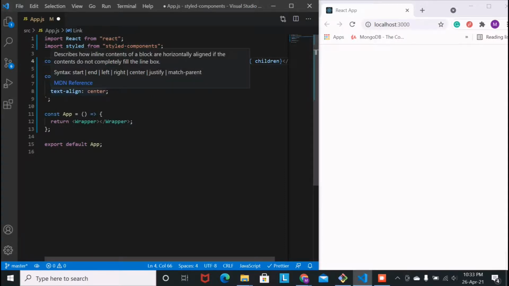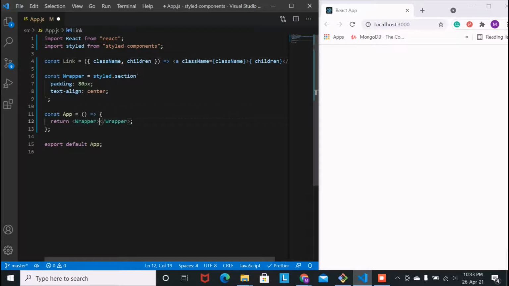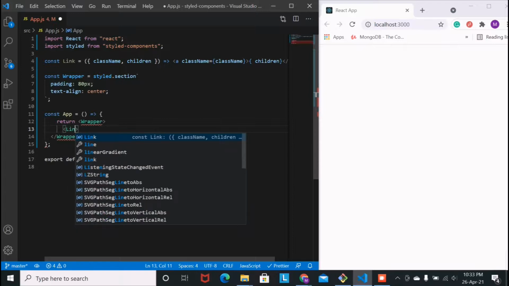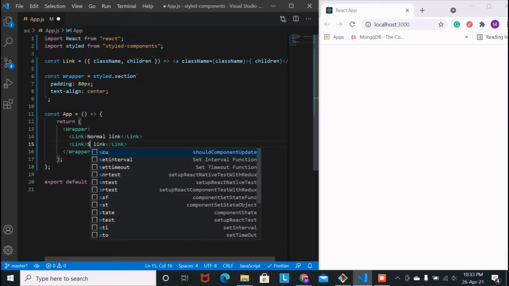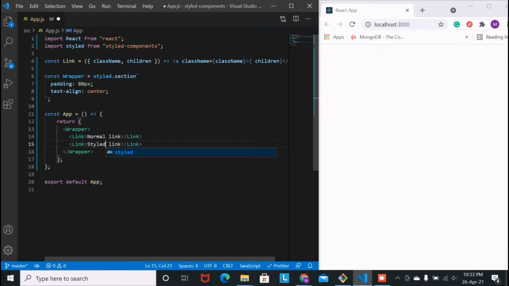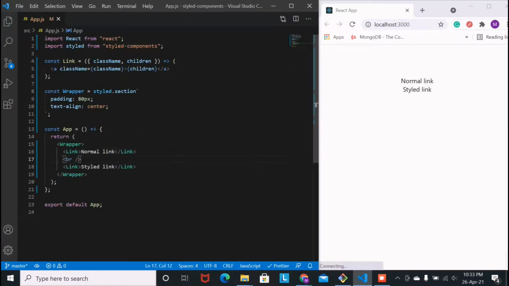Then in the next step we have to apply some style. Before that I will display that component here, Link. Okay, I just give a normal link as children. Then there's a styled link, and I just give a new line. Okay, we can see the result output on the right side. There is a normal link and a styled link.